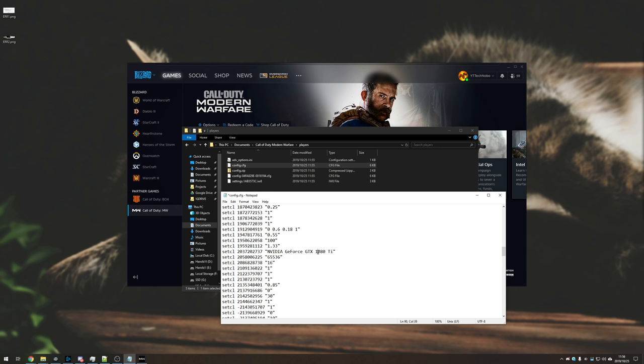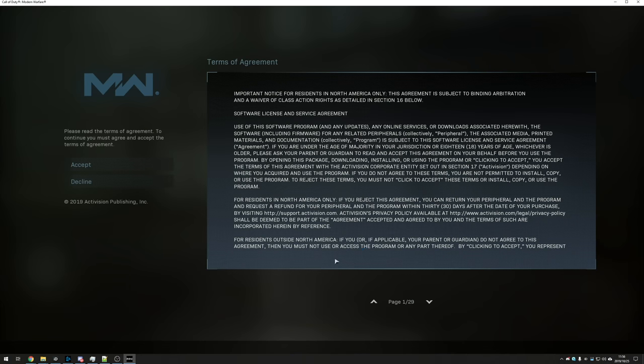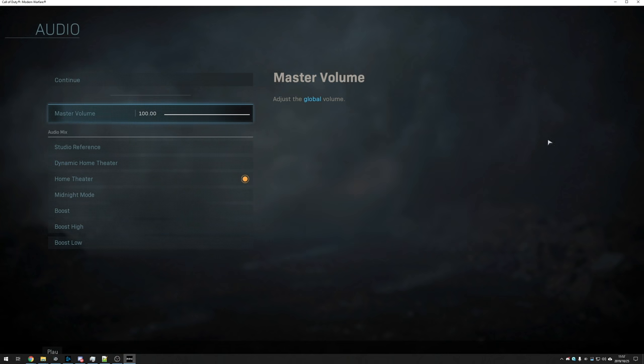All I had to do was simply add space Ti inside of the inverted commas, make sure it's spelt the same as it is down here on detected graphics cards, save and launch the game again. Then it's basically working as normal. I can accept these terms of service and go ahead and set up my Modern Warfare for me to play.